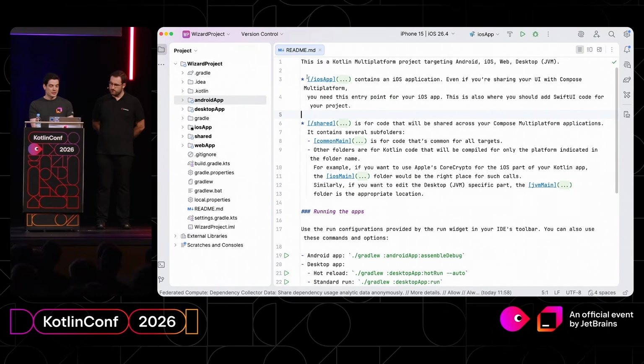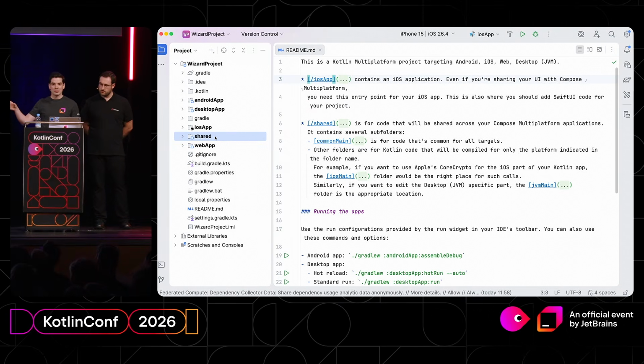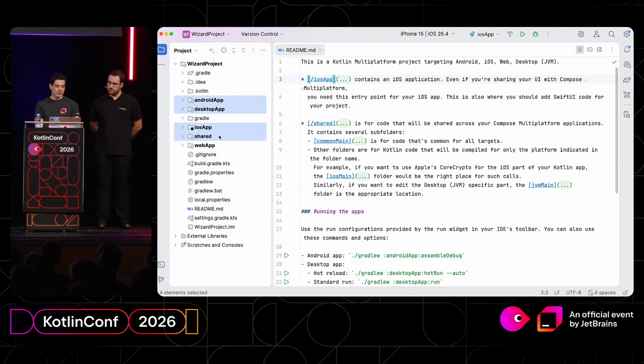And you can land in a project like this. So what you'll see when you do this is that this project already uses our new default project structure, where we have a shared module, which is a KMP library for all of these platforms. And then each of the different platforms that we target: Android, desktop, iOS, and web here.